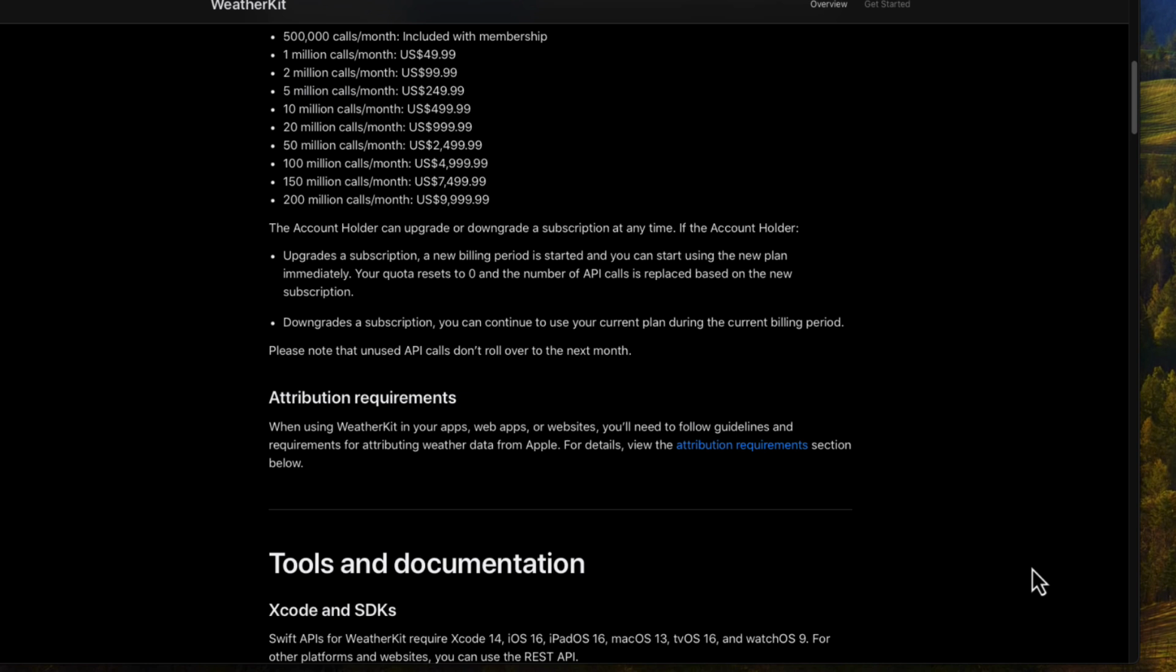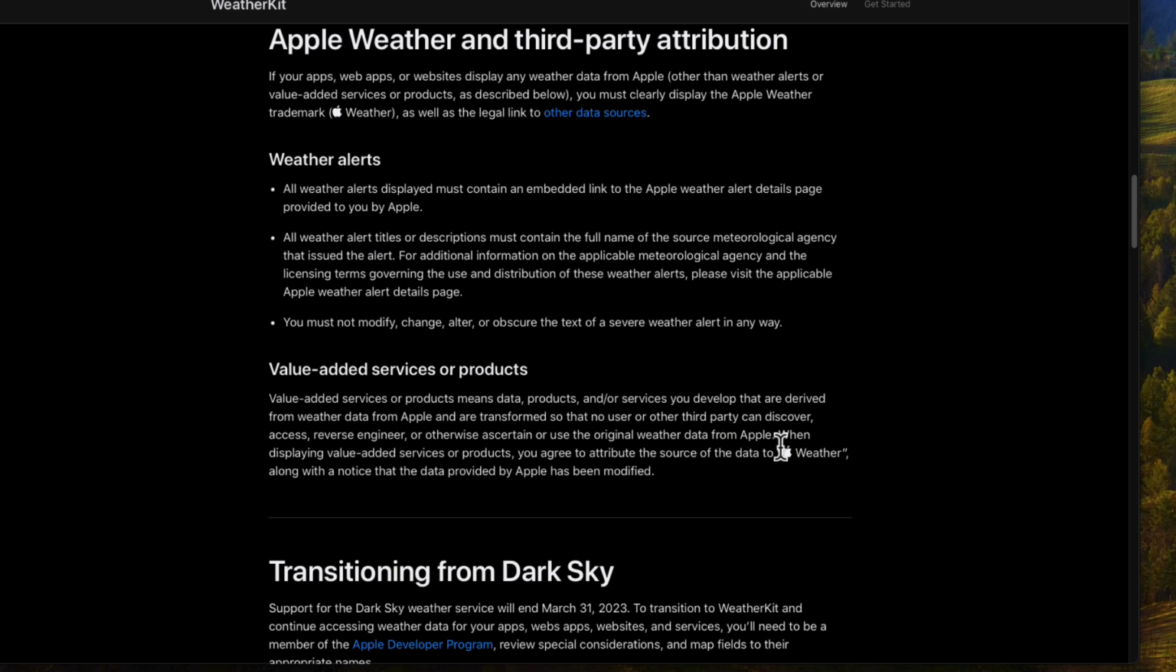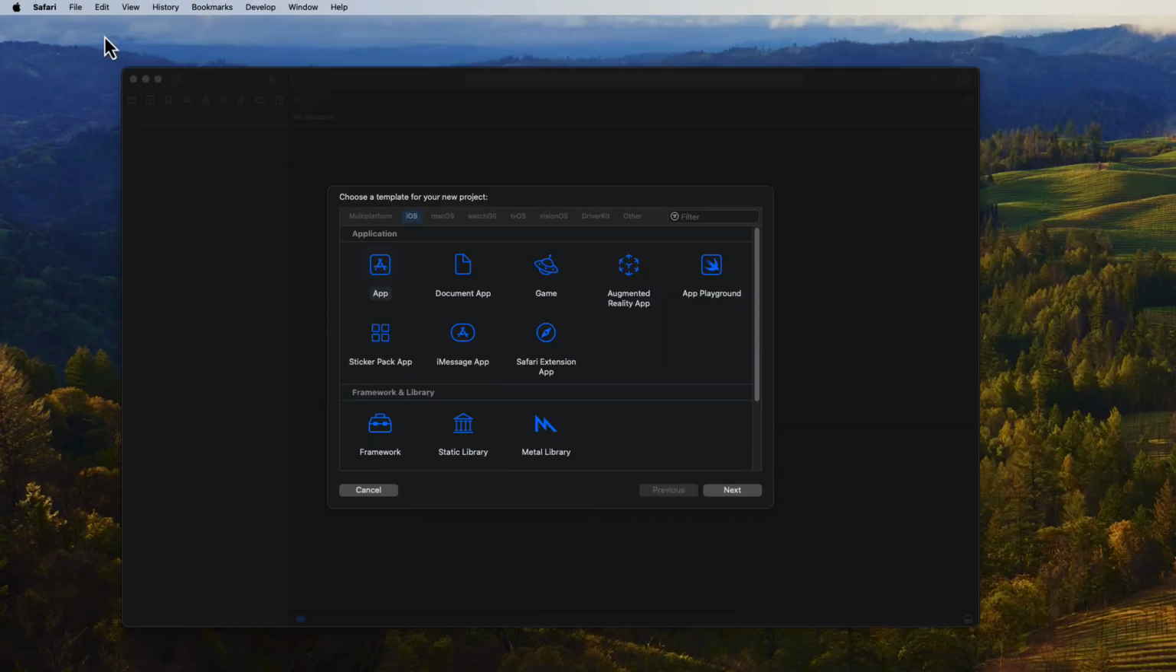There's one thing in particular to note, and that's this. When using WeatherKit in your apps, or web apps, or websites, you'll need to follow guidelines and requirements for attributing weather data from Apple. So for details, view this requirements section below. We'll be covering this as well. So let's get started by creating a new application.